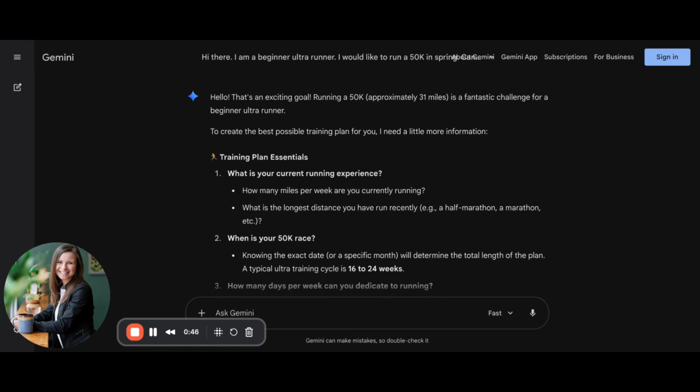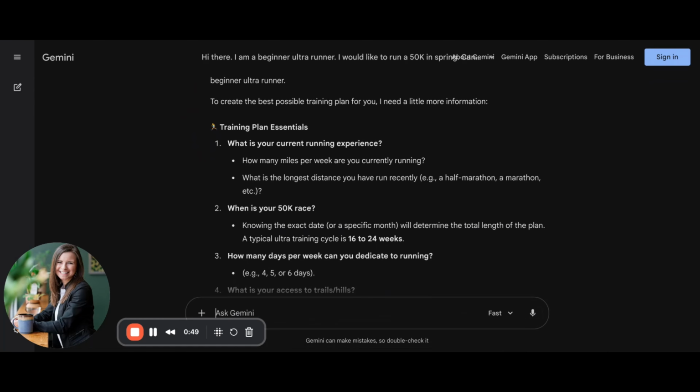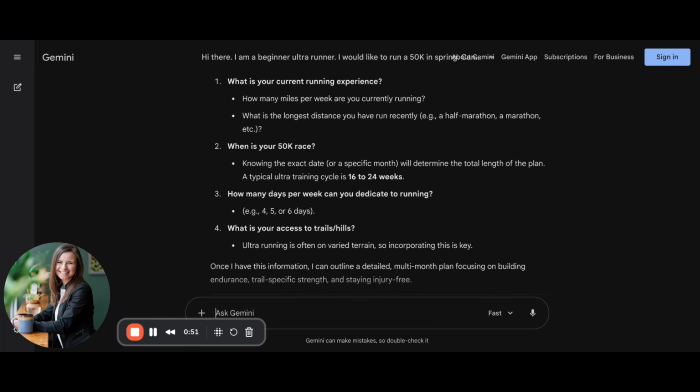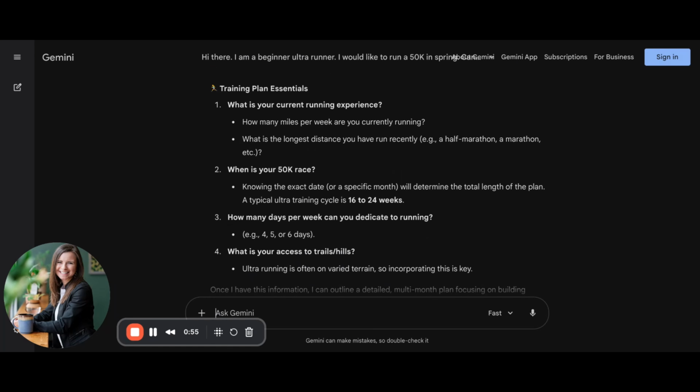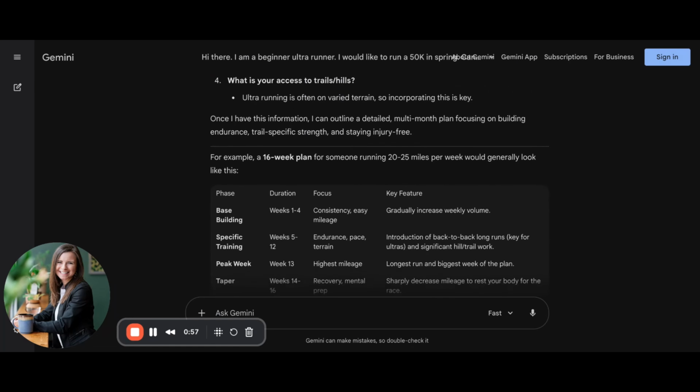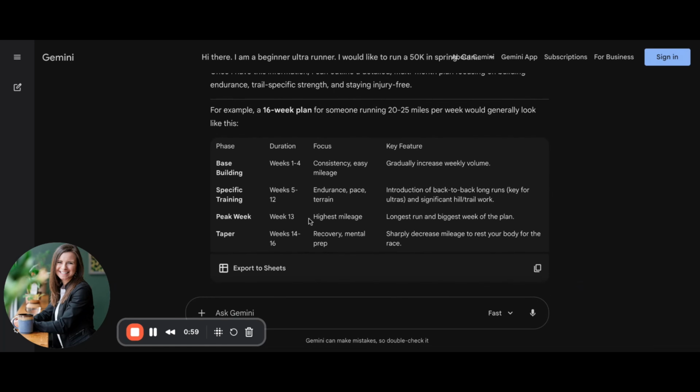Okay, good. So first, Gemini is asking about my running experience, when is the race, how many days a week I could dedicate, and what is my access to trails. These are actually really good questions. Some of them that I would ask a beginner. I see here it's giving a 16-week plan, which in my opinion is maybe a little bit short depending on your experience level, just as an example.